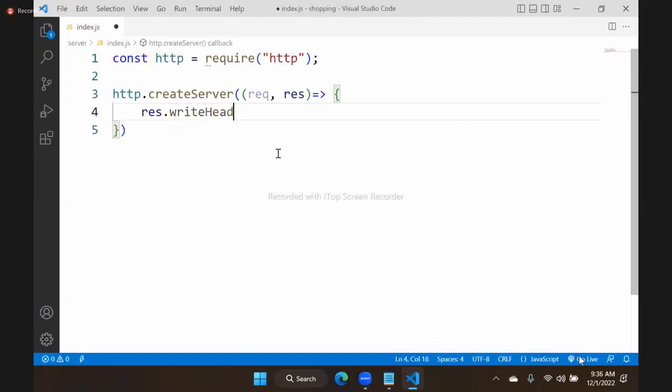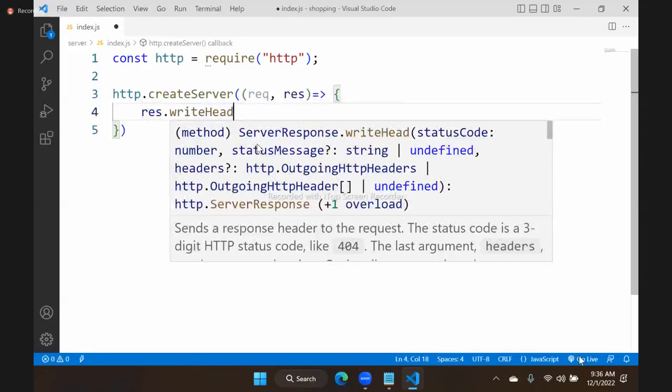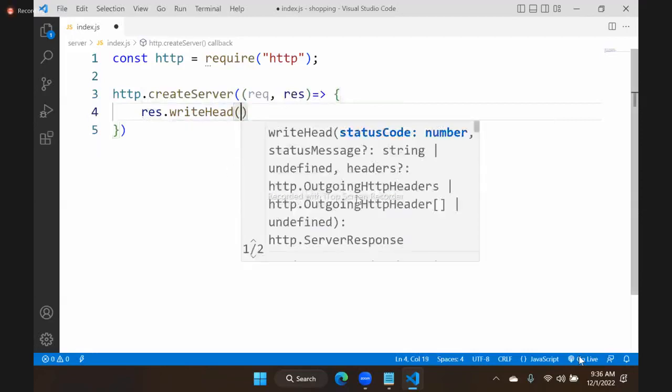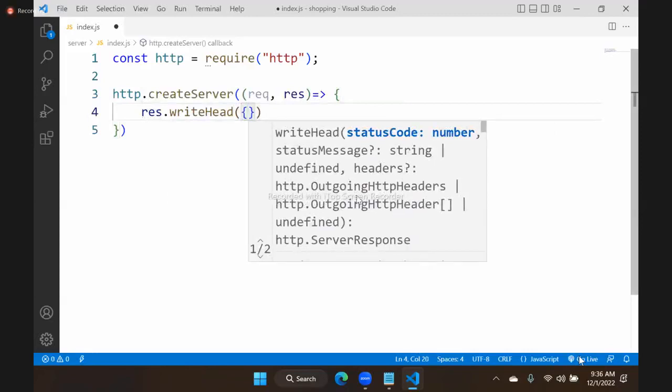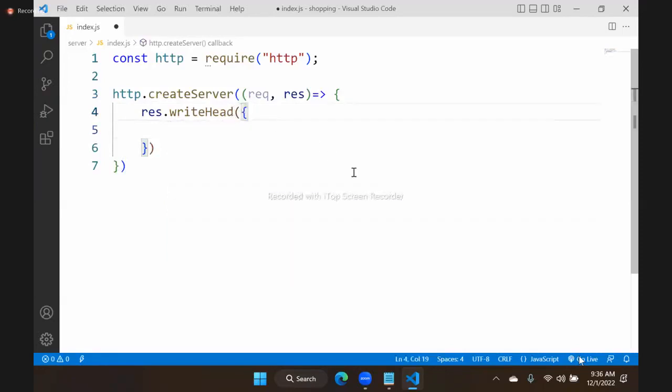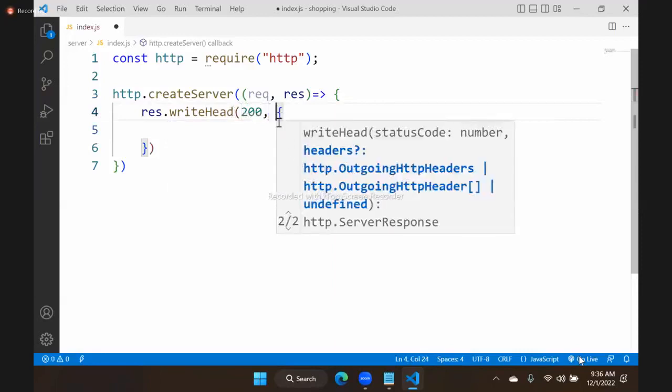We have to write the response header. Write head is used to tell the response what type of response you are sending. In the write head, we have to define an object. Here, actually, two points are there. See, first it is expecting the status code. On which code, what to send, right? What is the status code? 200. On 200 code, what is the response to be sent?